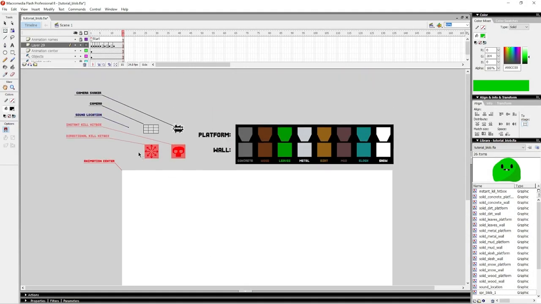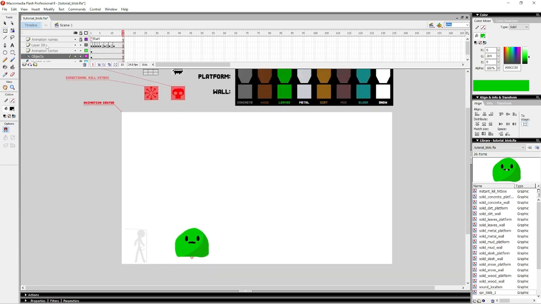Okay, so now for the cool part. We're going to talk about the kill boxes, okay? Now, one of the kill boxes just changes the death animation. So the directional one, the stick figure will kind of bounce off of this source before dying, and then the insta kill box, he'll just die instantly. I'm going to choose the directional kill box.